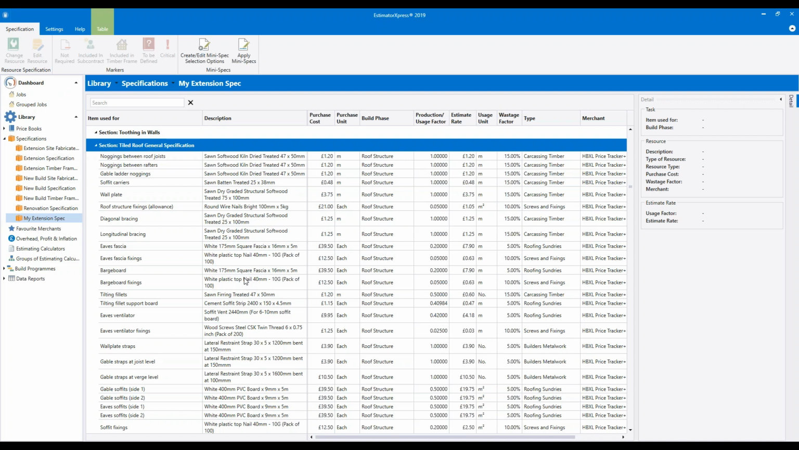You can select a different resource, so you can select a different material or labourer for a task, or you can change how much of a resource, so how much of a product or how much of a labourer's time is needed for a particular task. So the first thing we're going to have a go at doing is changing a resource. So let's have a go at changing a material.